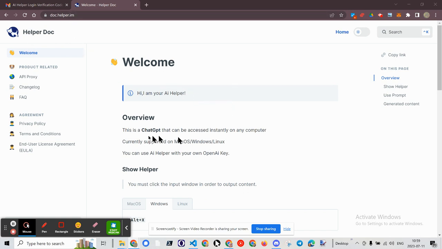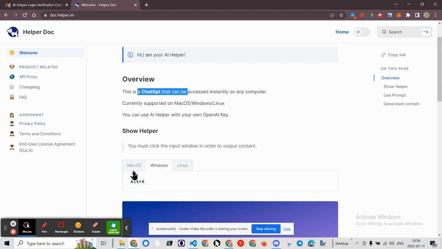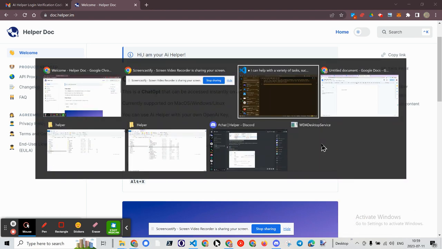This is an application that will allow you to run a GPT, ChatGPT query prompt right from your desktop. Apparently, it works for Mac OS, Windows, and Linux. I'm on Windows 10. Let's give it a test. I'm currently running Version 4. So let's go ahead and show you what it can do.